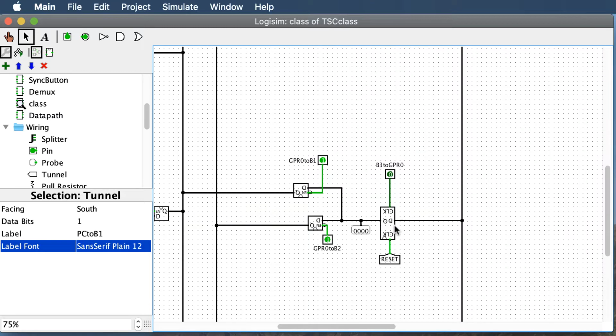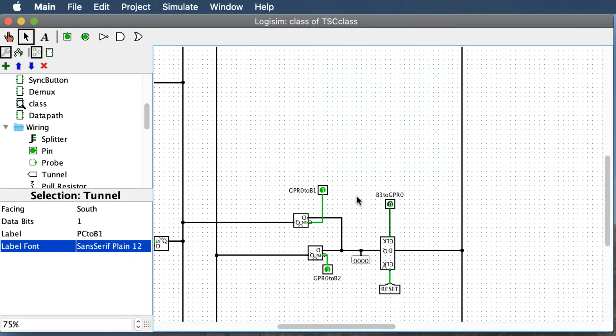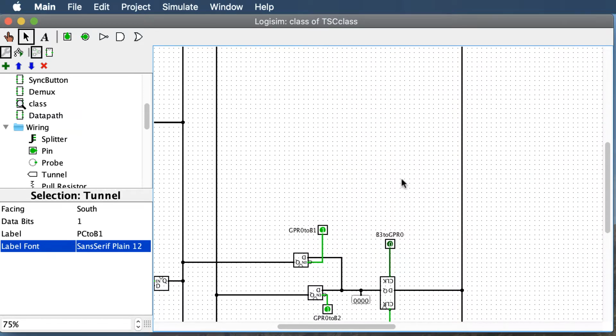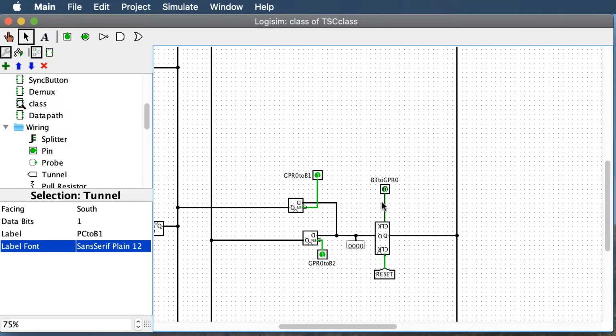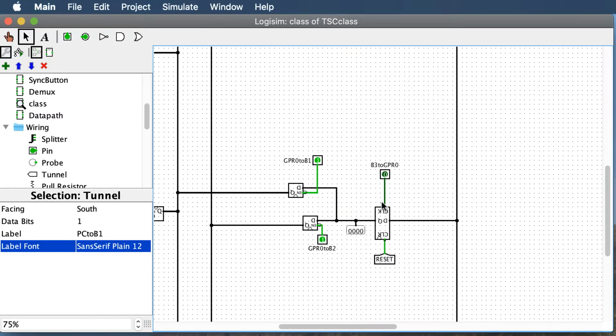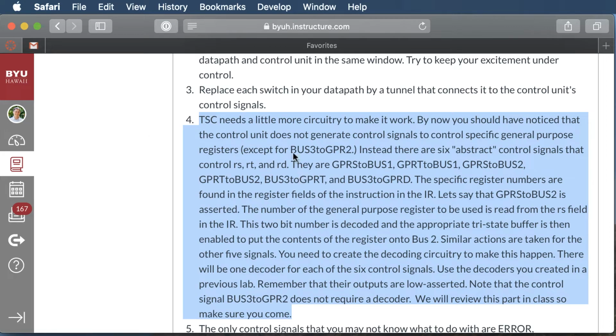Now the switches that you might see are missing are the switches for your registers. There's no bus 3 to register 0, no bus 3 to register 1 or 0. There is a bus 3 to register 2, but you don't want to connect that directly up. We're going to have to do some more work to connect up these switches. So that's what we'll talk about next. So you can see right here on step 4, it talks about this in a little bit more detail right here. So I will show you exactly what this is talking about.